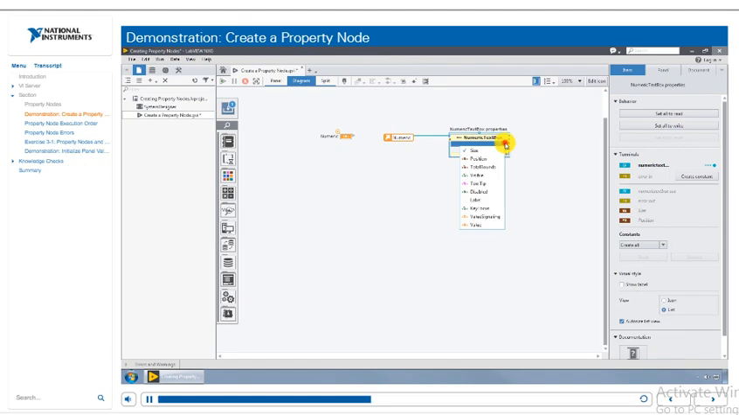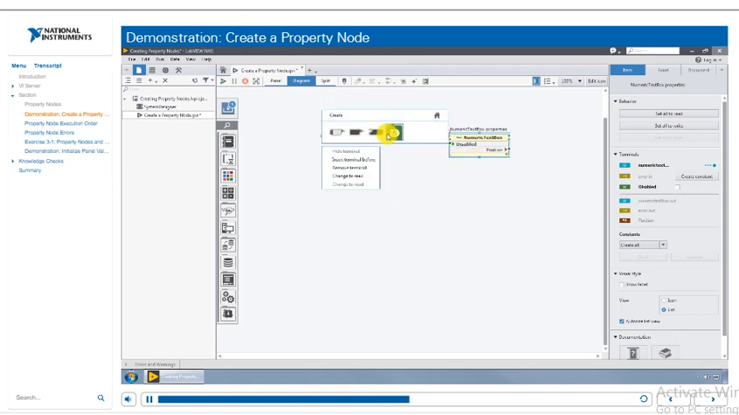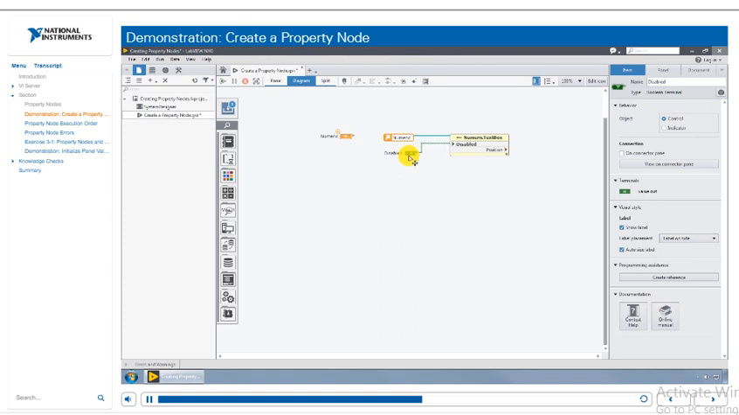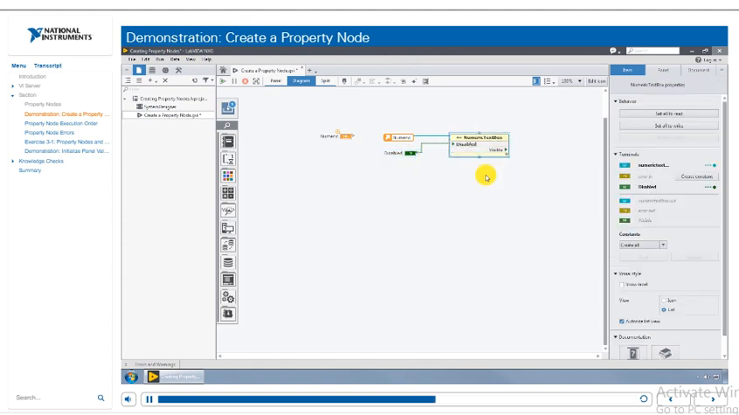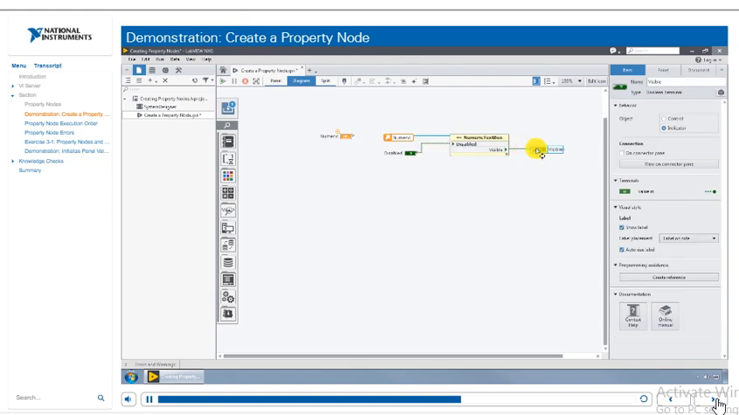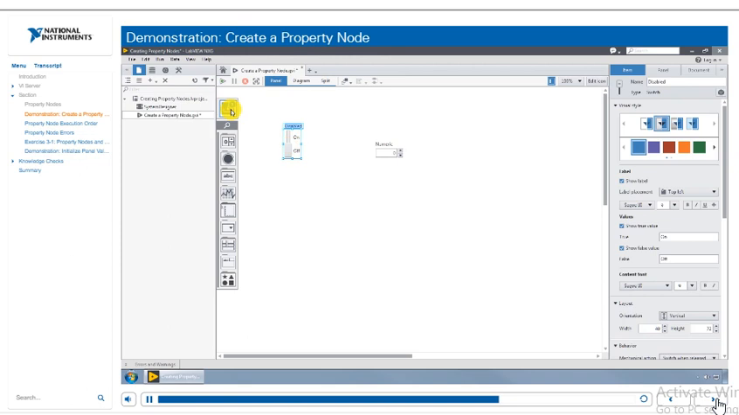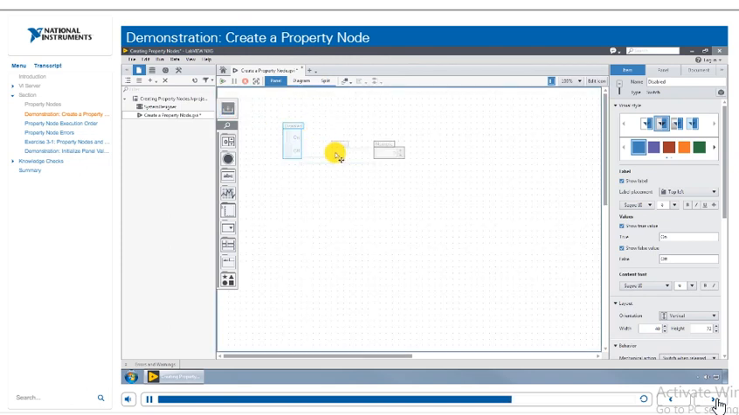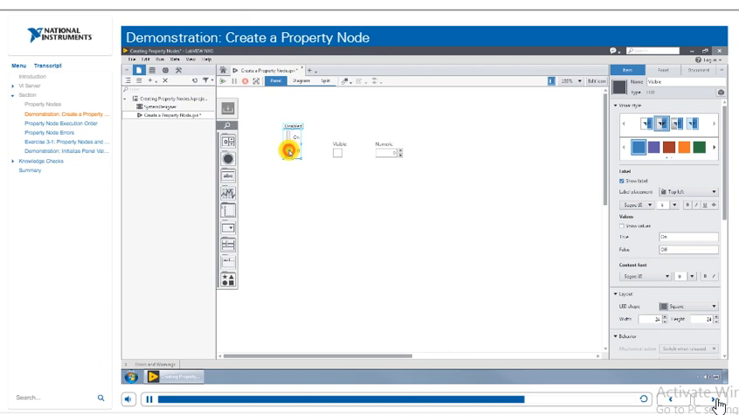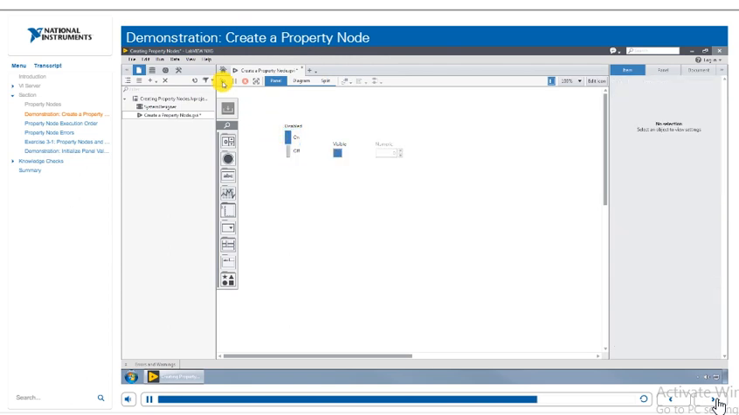Now we can select the object properties that we want to read or write with this property node and create controls and indicators. Let's place our control and indicator onto the panel and run the VI. Note that the numeric indicator is now grayed out and the visible LED is on.